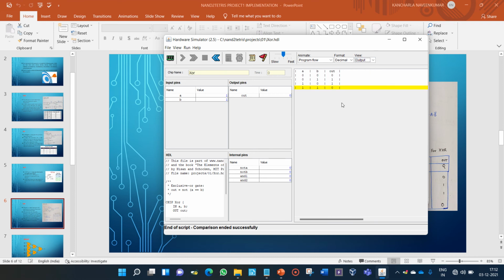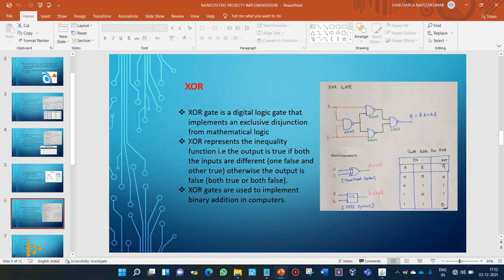Okay, you see the same thing. Same output which I showed you before. For different inputs, the resultant output will be high. For same inputs, the resultant output will be low. Let's check with the compare file. Yeah, see, both are same. You can see the XOR gate is implemented successfully.